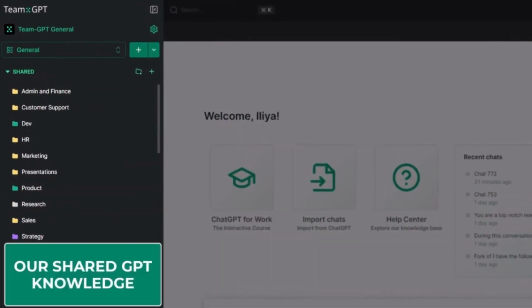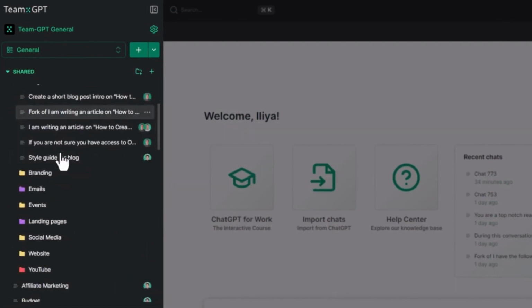Teachers, students, and other important people can all go to the platform at the same time and start a group chat with ChatGPT.